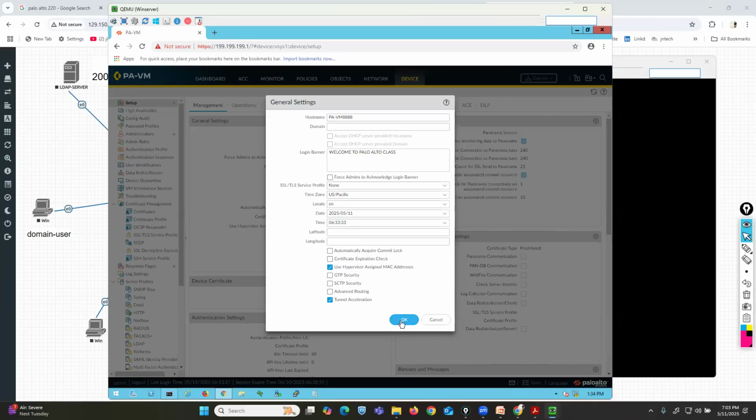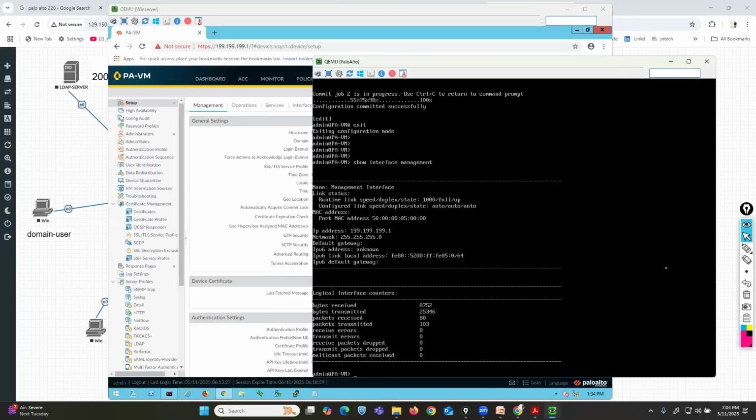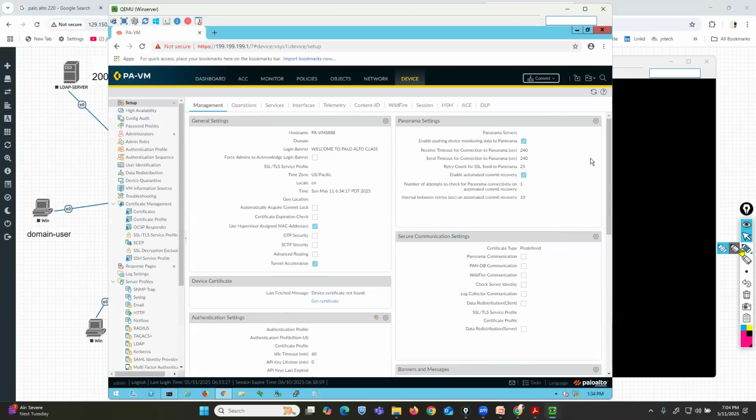Now you can click on OK. I told you, whenever you are configuring anything in Palo Alto Firewall device, you need to go with commit option. In CLI, you can go with commit command. In graphical page, you can go with commit button.